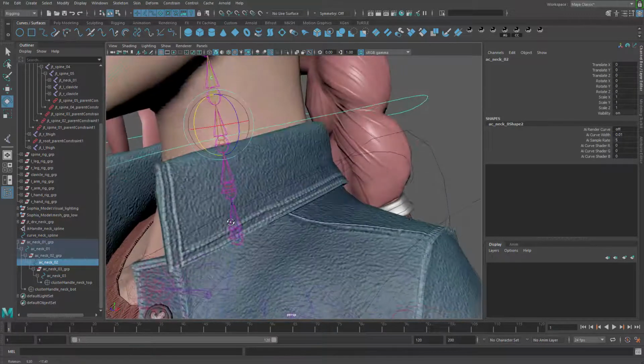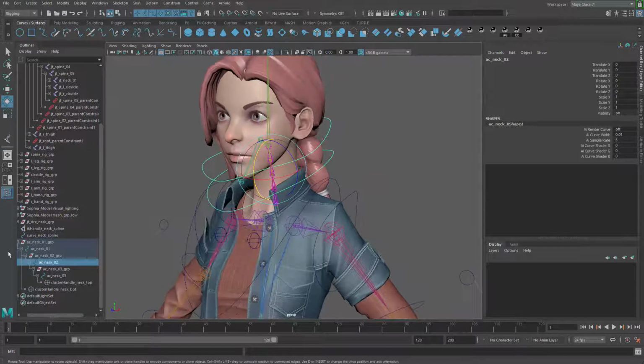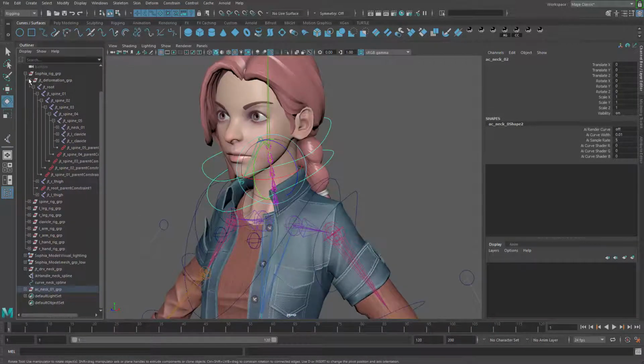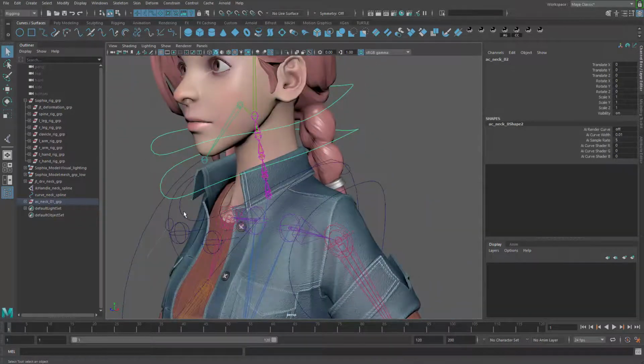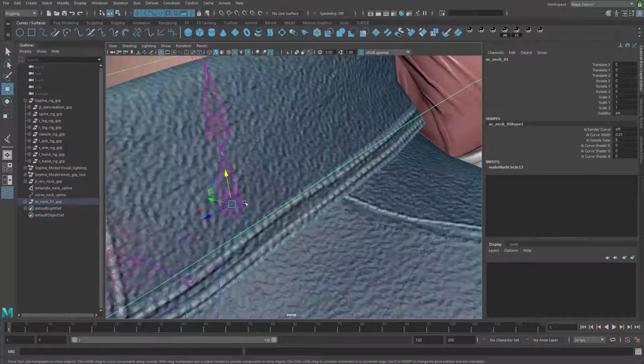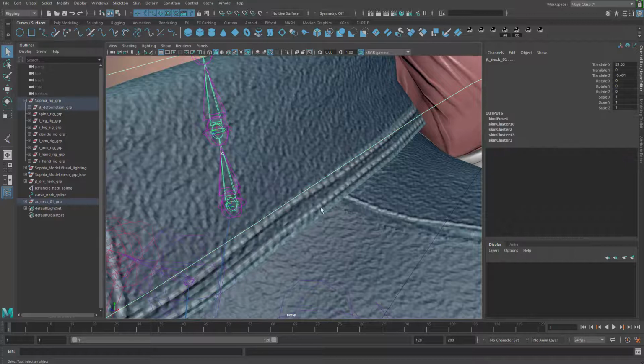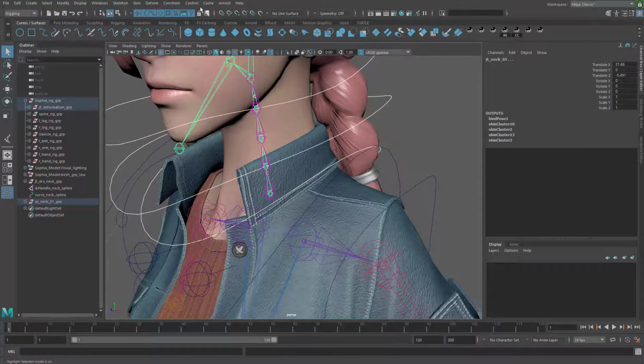Now to apply the control from the driver joint or our controller system to the bending joint, what we need to do is, for the beginning, the controller here at the bottom will have a parent constraint on the bending joint.